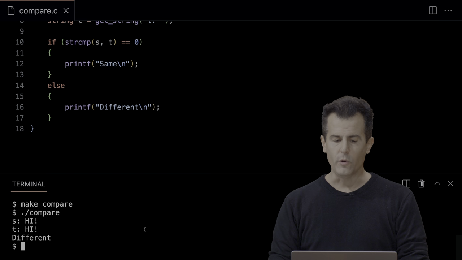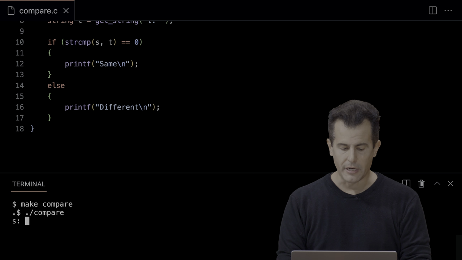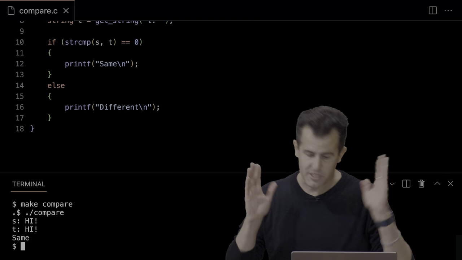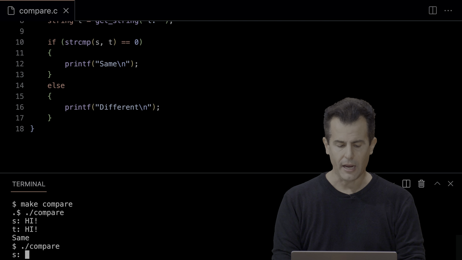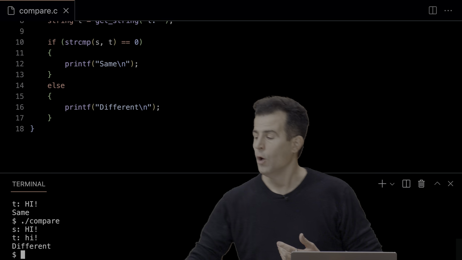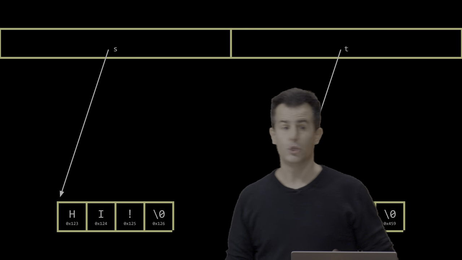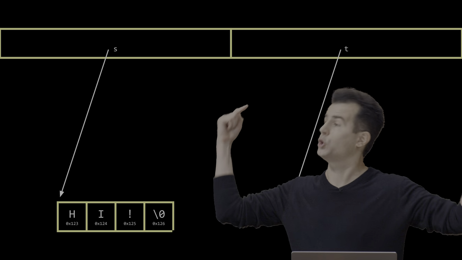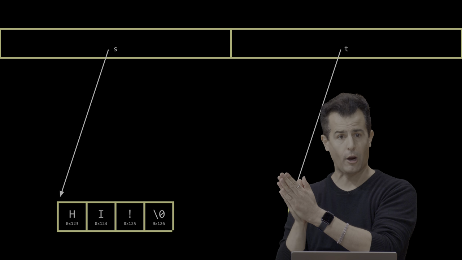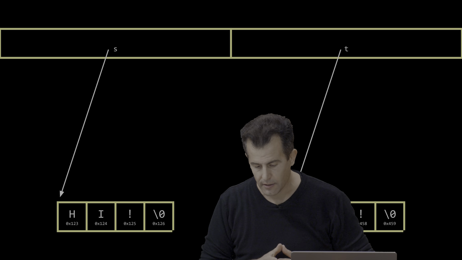So I think now, with that change on line 10, if I do make compare and ./compare, and then run again, type again, hi exclamation point, I think now they're the same. And just as a second check, hi in all caps, maybe hi in lowercase, those are in fact different. Why? Well, strcmp, which was written by some other human decades ago, is just smart enough to know that it should go to s and go to t, start comparing them left to right, stopping once it hits one or both null characters, and return 0 only if everything in s and in t are exactly the same.